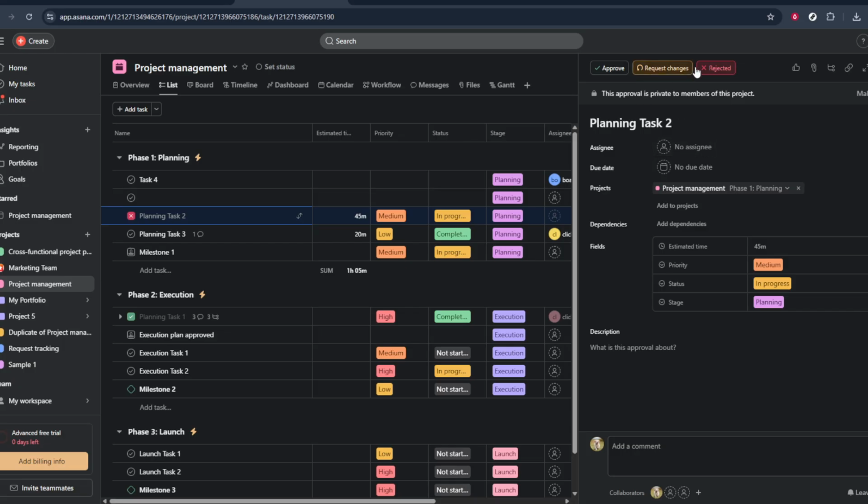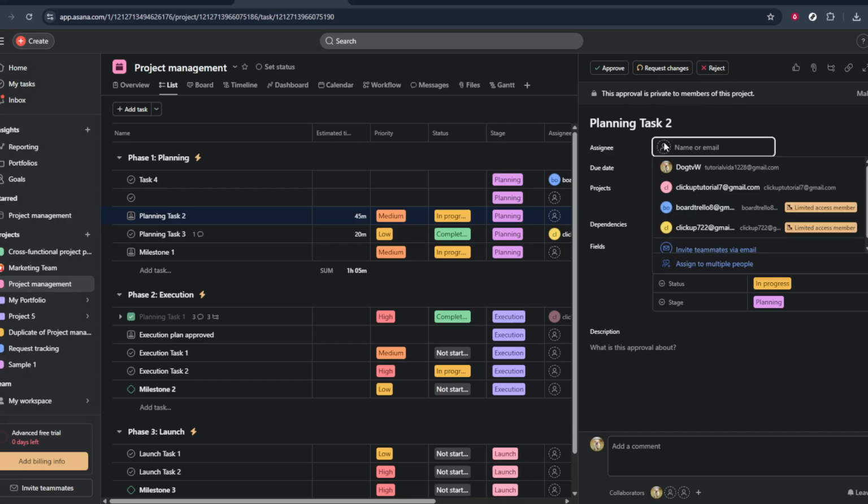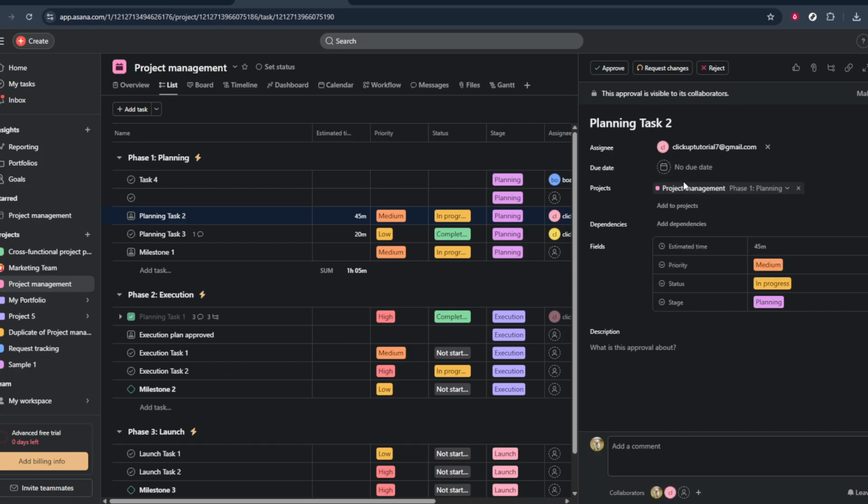Before a task's priority can truly be effective, it needs to have a clear owner. In the task detail pane, look for the field that currently says no assignee. This means that no one is currently responsible for completing the task. Click on no assignee.